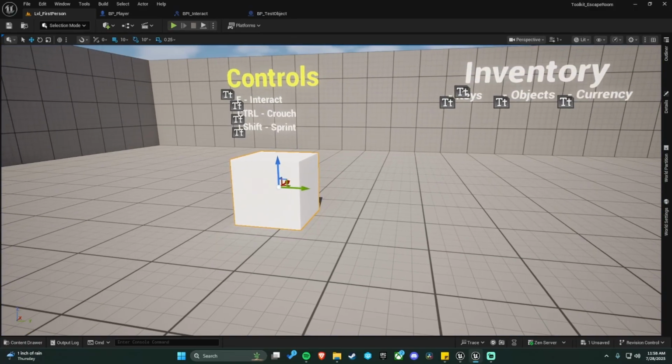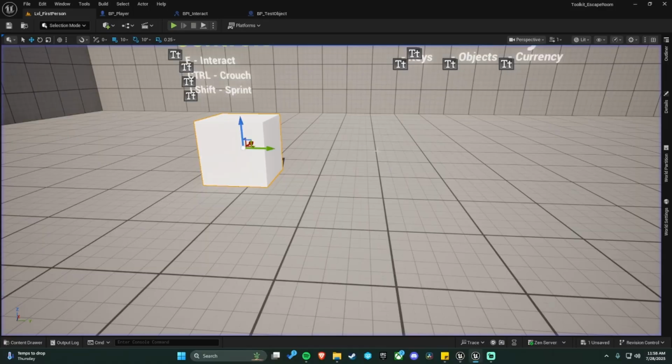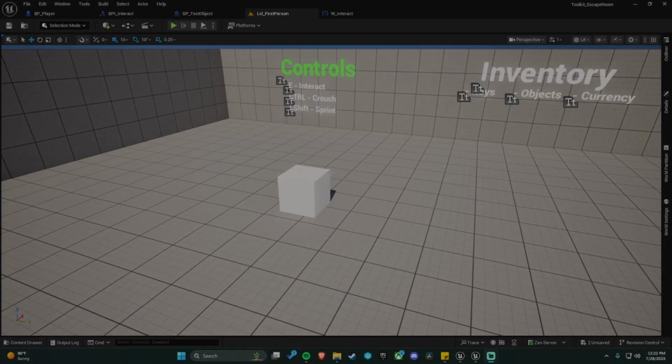And the next thing we're going to do is move that blue code on the left-hand side to an actual widget that pops up instead of spamming our screen.